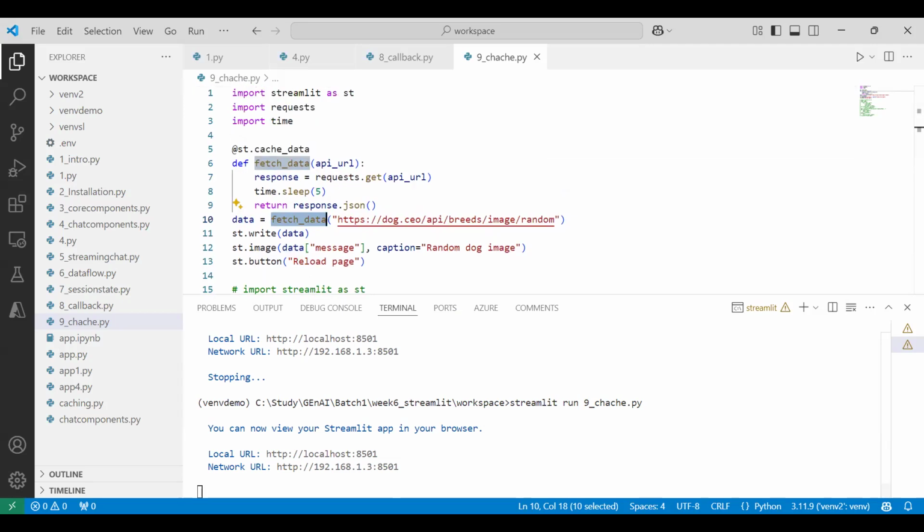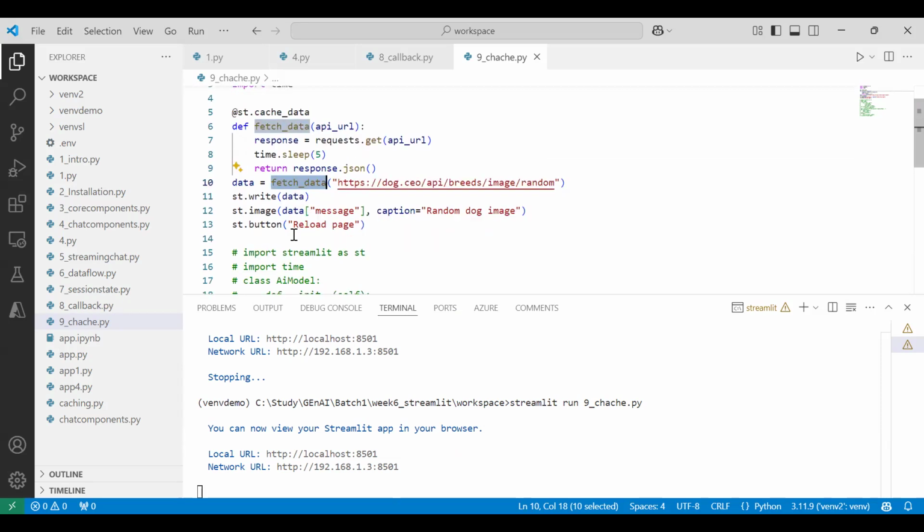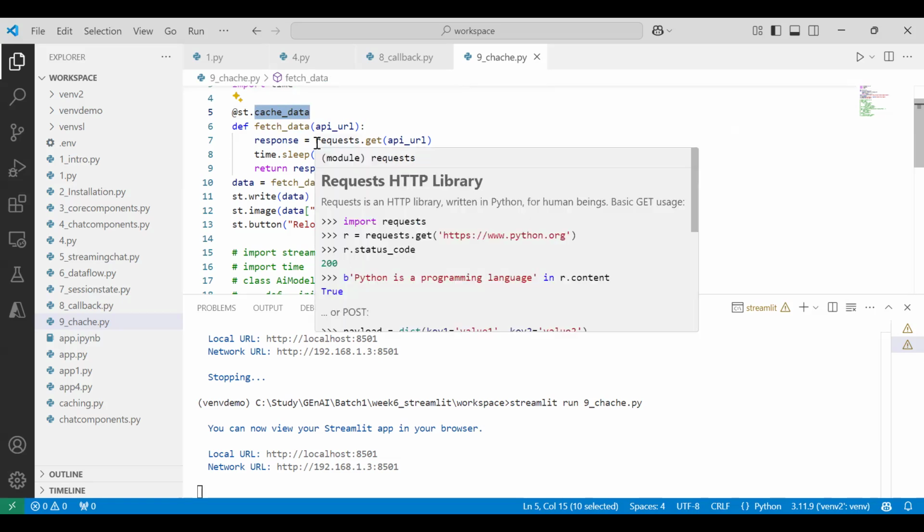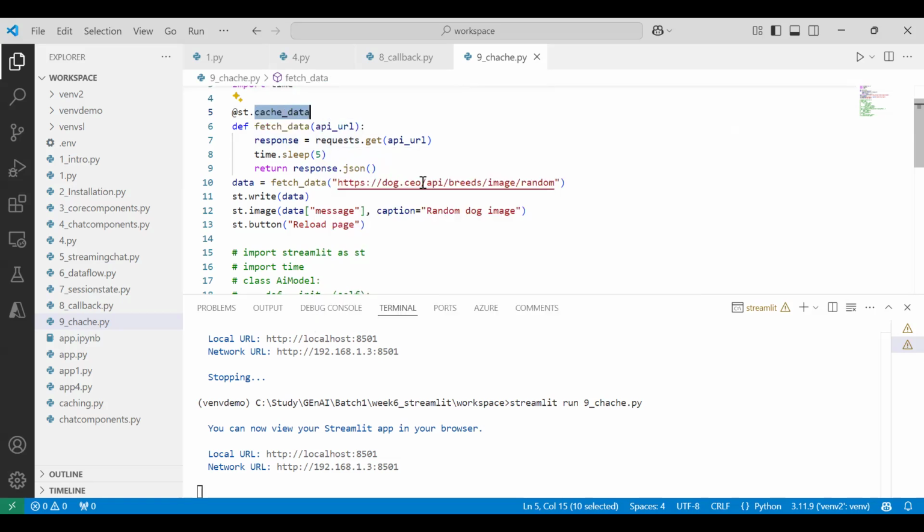Okay, let me run this again. But next time when we click this button, it will come here. It will see, okay, he is calling again the same URL with the same parameters and the same method. And this is already annotated by cache data. So instead of calling this API again, it will go to the cache and search if this image exists. If it is there, it will pull from there and show it to the user instead of calling this again and again.